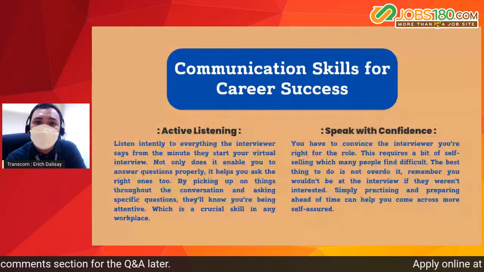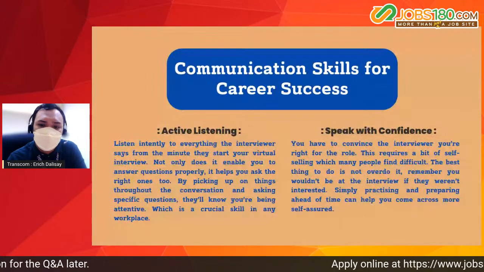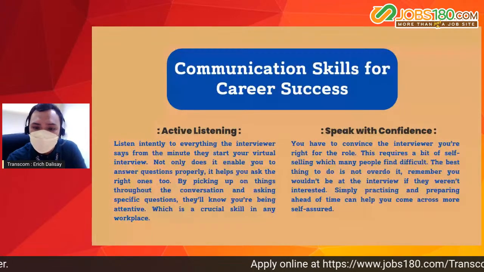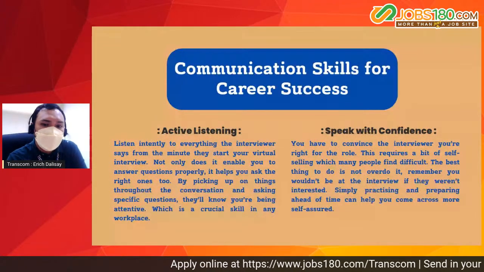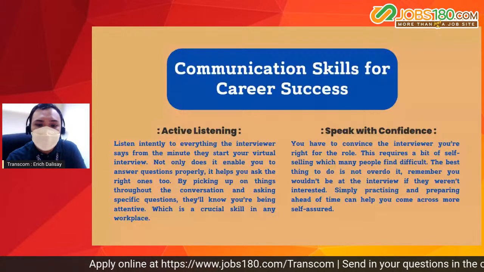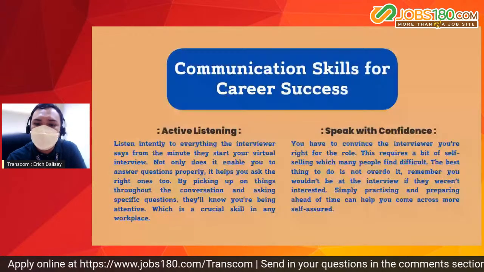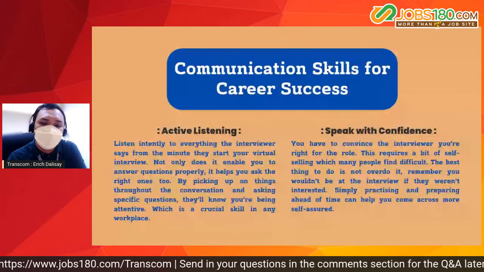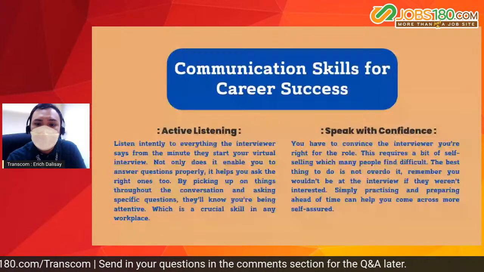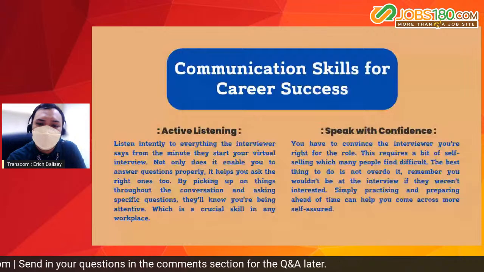Next is to speak with confidence. You have to convince the interviewer you're right for the role. This requires a bit of self selling, which many people find difficult. The best thing to do is not to overdo it. Remember that you won't be at the interview if they weren't interested in the first place. Simply practicing and preparing ahead of time can help you come across self assured.